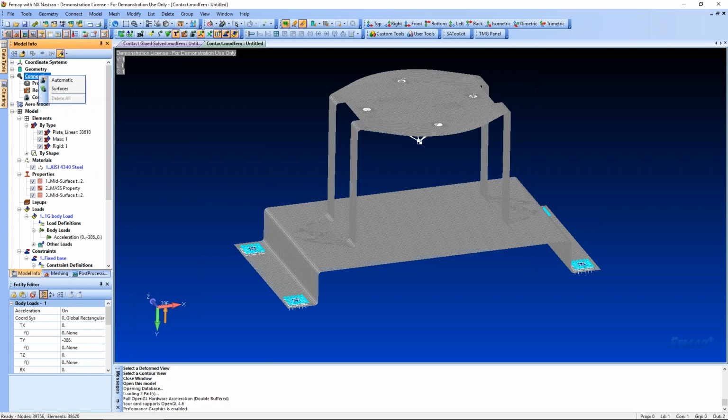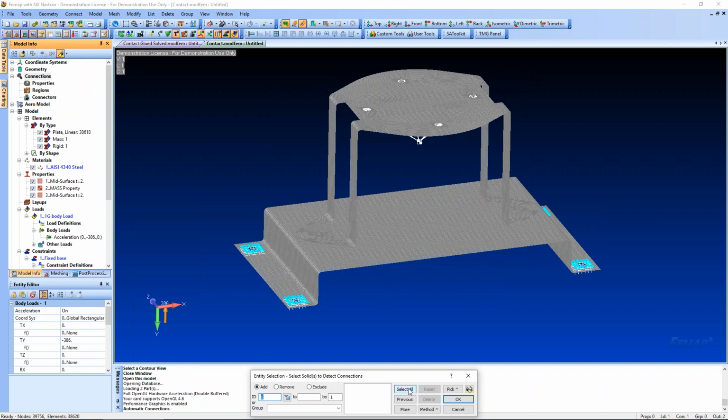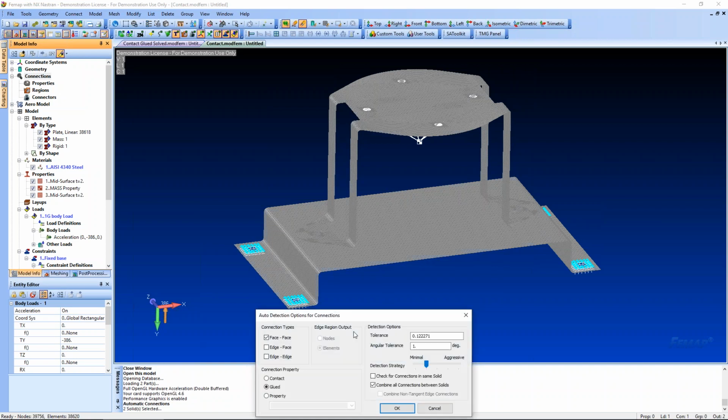I'll just use the model info tree. And for this first one, we'll do a glued connection here. I'm just going to do the automatic method. I'll just select all, both of these bodies here. I want to do a face-to-face connection here, which is glued.